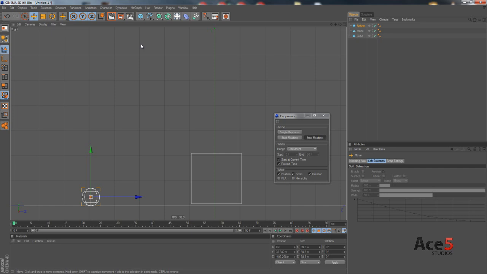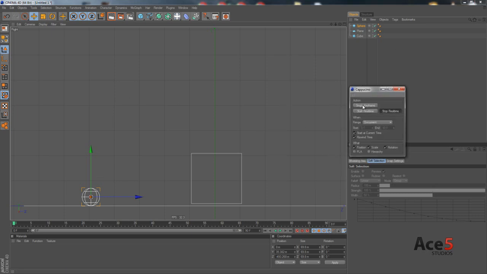Cappuccino basically is once you press start real time, when you move your mouse, it will record the movement of your mouse. So like when you move this sphere around. So I'll show you quickly. We go start real time.